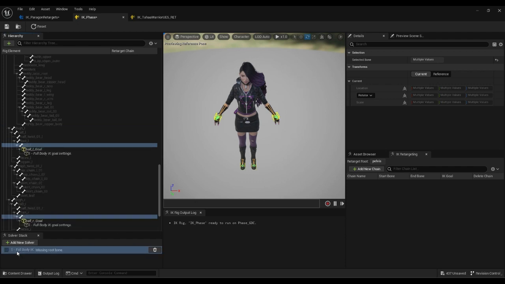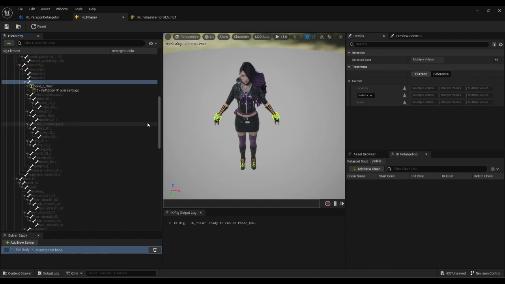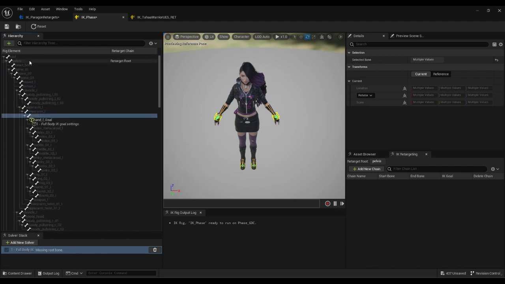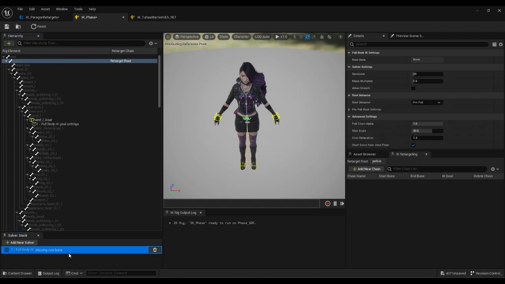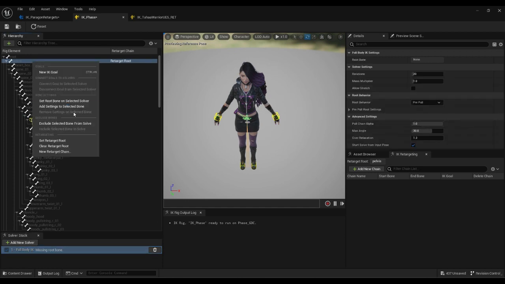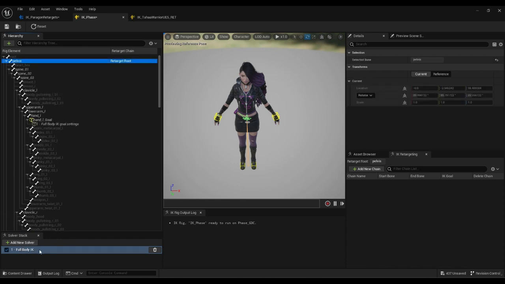You're going to get the stack down here showing the bones missing, the root bone. So we're going to scroll all the way up to pelvis. We're going to right click on that. Actually, got to make sure this is selected, otherwise it doesn't work. Right click on that and set root bone on selected solver. It's going to resolve that error, and then we can proceed forward.